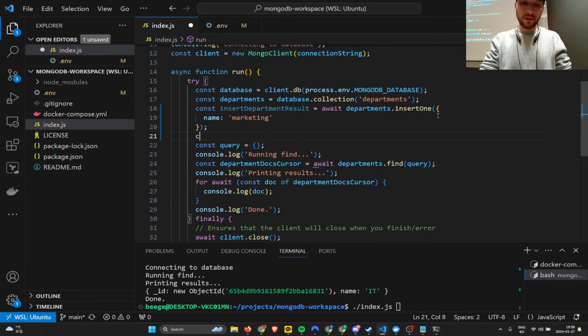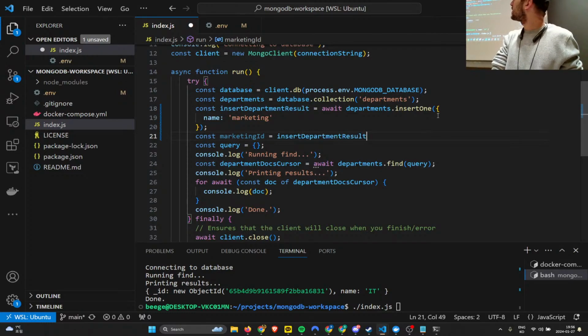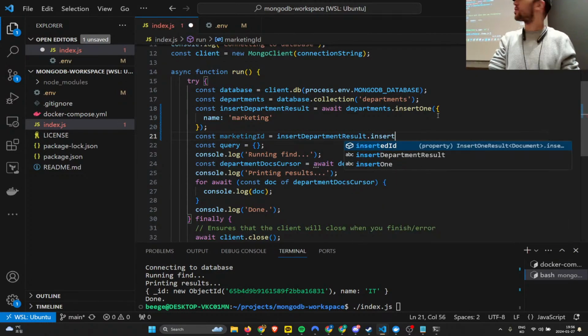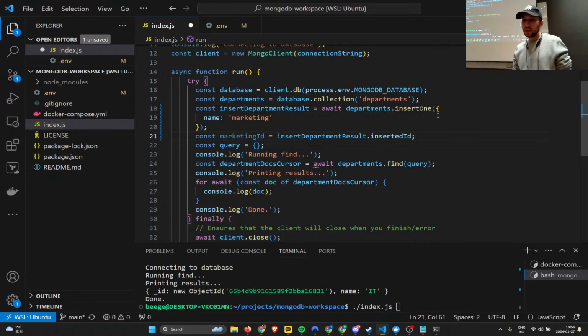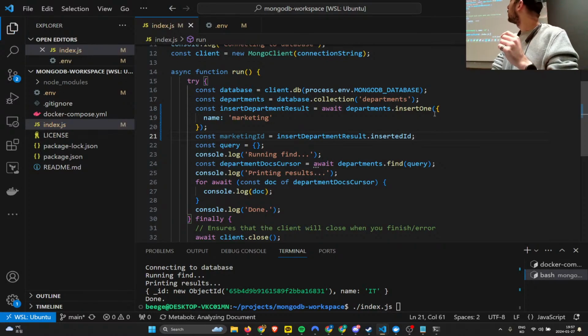So let's store our marketing ID. We're going to pull our result here, and then we're going to pull out the inserted ID. This is very basic, but I'm just showing you this so you know it is possible. This is how you do things. Now you can also define the ID beforehand and insert it with an ID. I'll show you that in a minute, and that's totally okay to do. So far so good? Does this make sense to everyone?